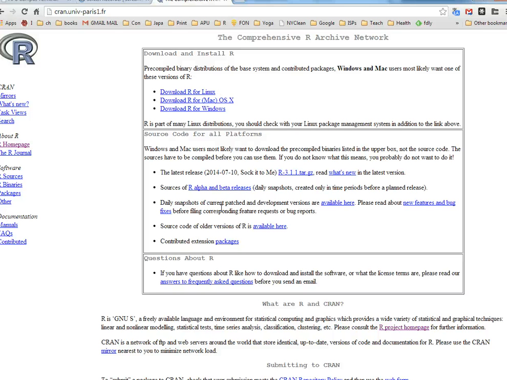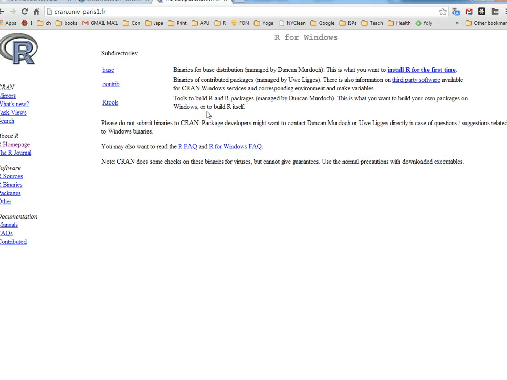And you should get this, right? And then depending on whether your computer is Linux-based or Mac-based or Windows, you'll select one of those. So we're on Windows, so we'll select that. Okay, so everyone get there? And then you have this thing where they say the base and the contributed and the R tools.